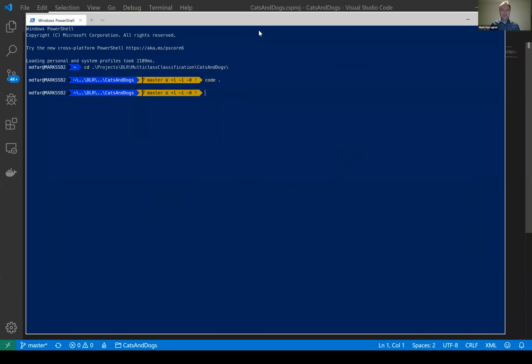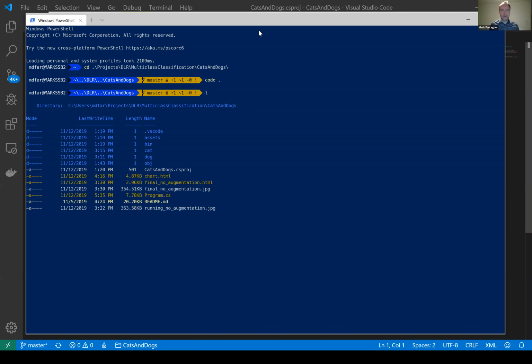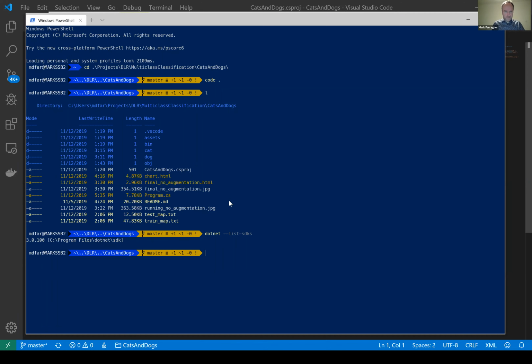So here's the PowerShell environment. I've got this terminal open. This is PowerShell, and I've got my project right here. This is a basic .NET console application. I'm using .NET Core version 3. Let's see if I can type that. dotnet --list-sdks. So you can see I'm using the 3.0.100 SDK of .NET Core. So it's basically just .NET Core 3.